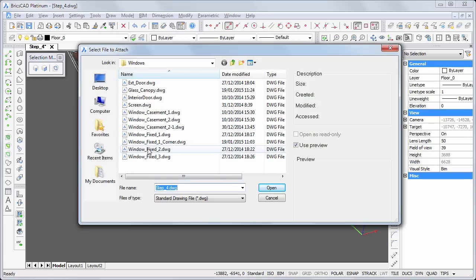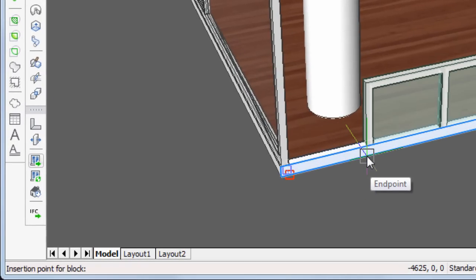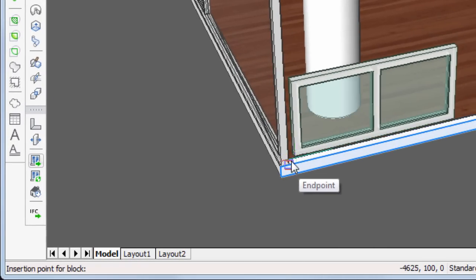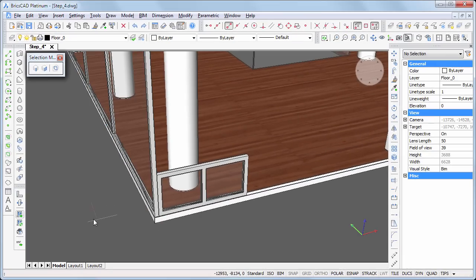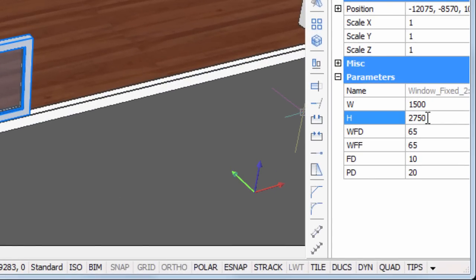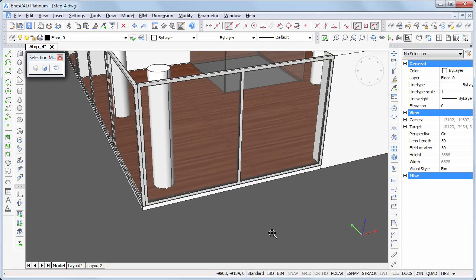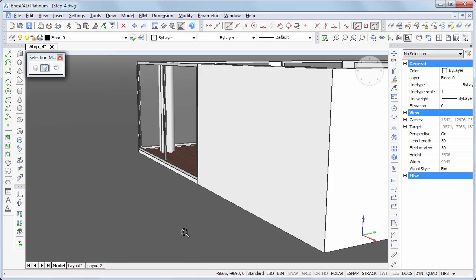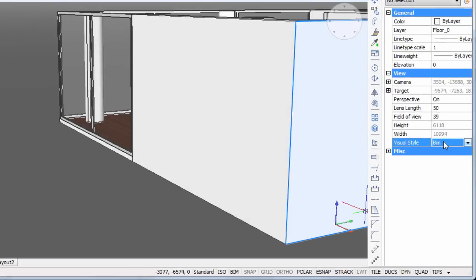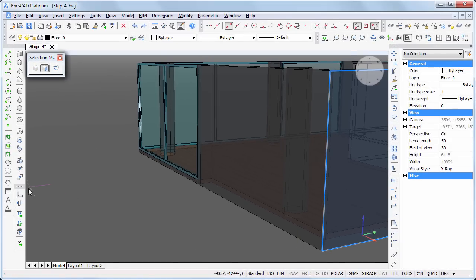Now we place Window Fixed 2 DWG on the sill in the front elevation. To control the dynamics of the windows better, choose X-ray in the Visual Style list in the Properties bar.